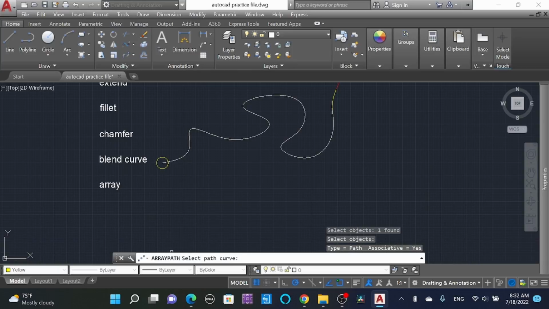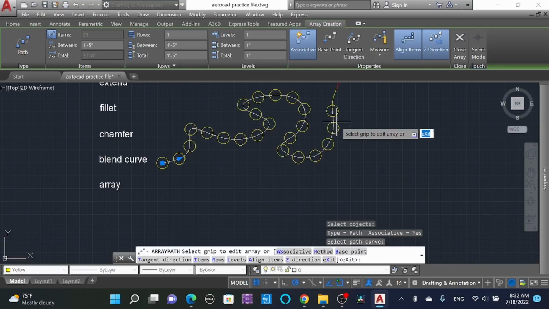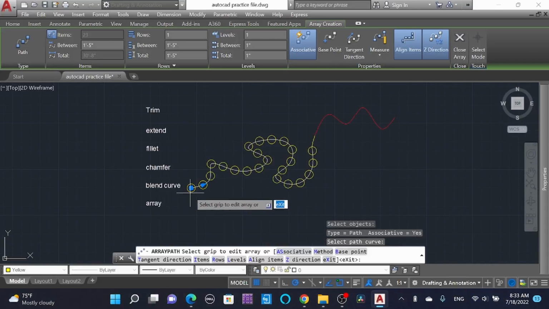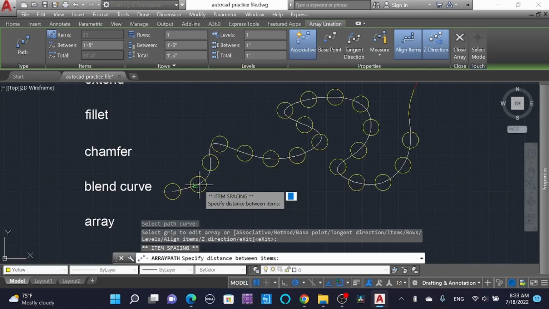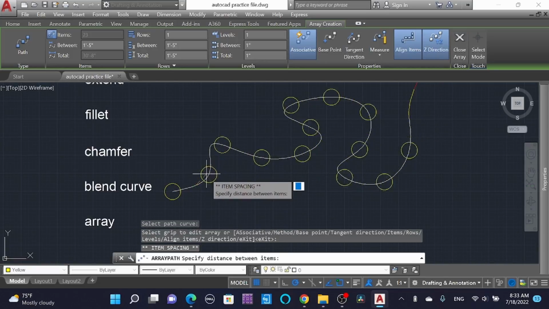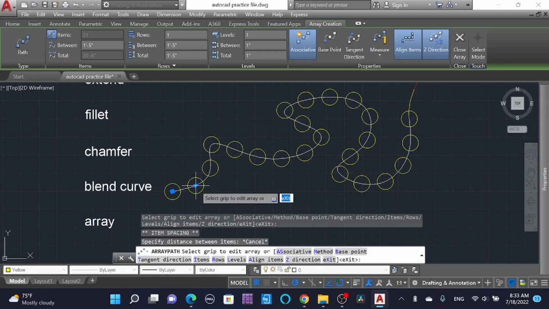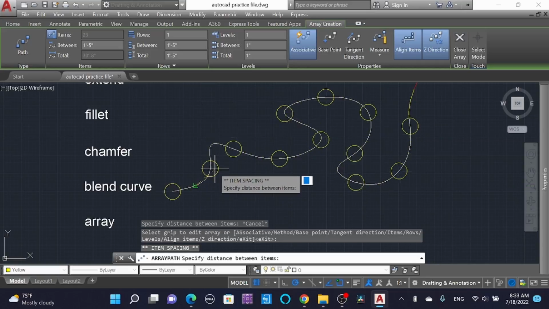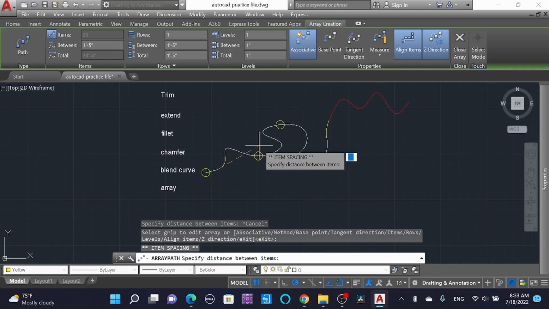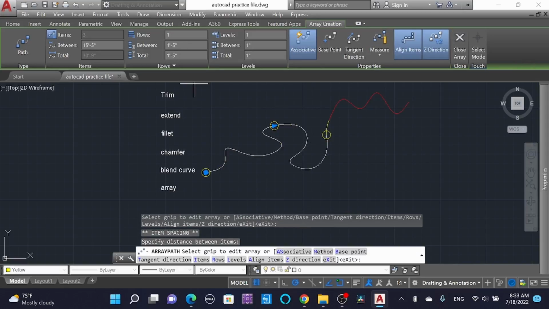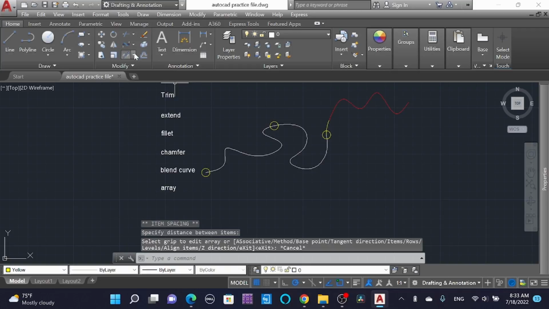I'm selecting this curve. Okay, here you can see the circles showing the path. You can increase the number of circles by selecting this here. You can see the icon, select and move your mouse, and the number of circles decreases. Okay, or simply, from here there are various properties you can use. Okay, and now moving on to the next.